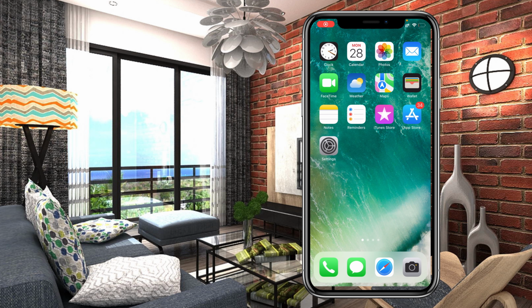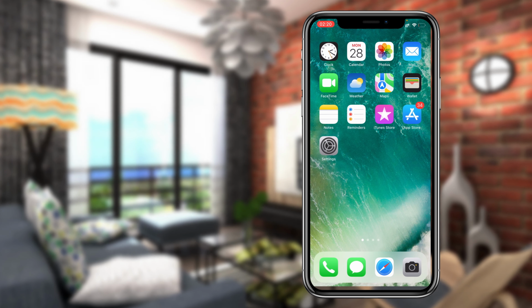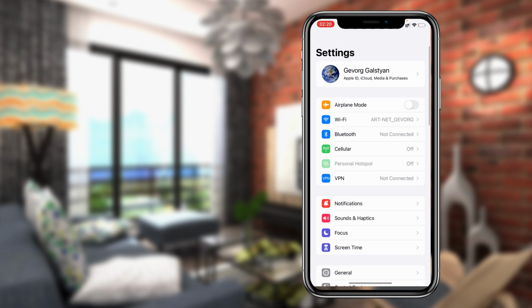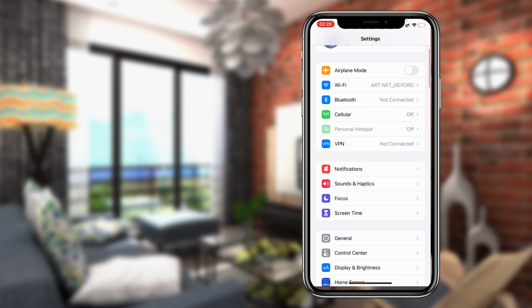Hi everyone, today I will show you how to activate your personal hotspot on your iPhone. For that, you must go to settings. Here you can see the personal hotspot is inactive.